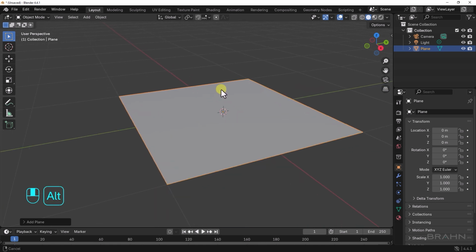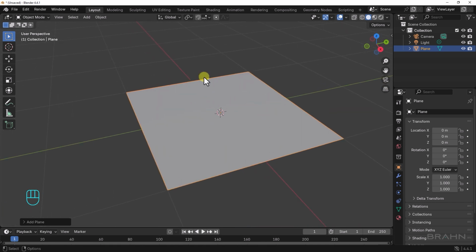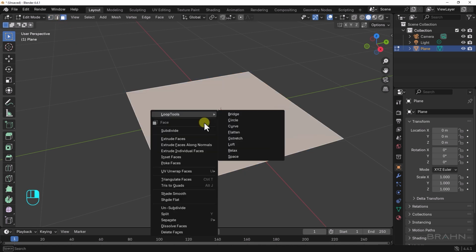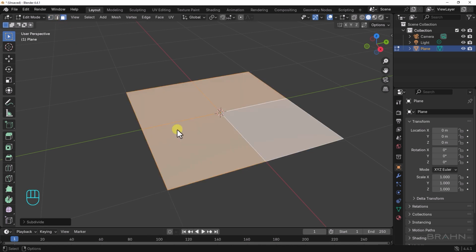I'll just zoom in a bit to get closer. So this is the default primitive plane. Right now it's a single face. I'd like to add some geometry to this plane, so I can start modifying the surface a bit. With the plane selected, hit the Tab key to toggle into Edit mode. Press the 3 key to select faces, and make sure the plane face is selected. Then right-click on the plane and select Subdivide.